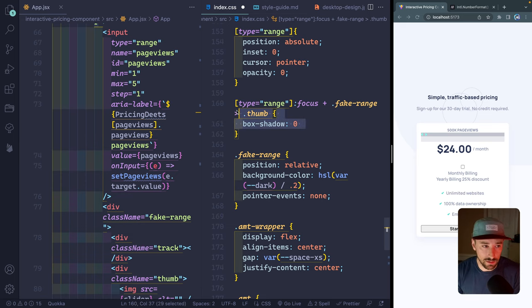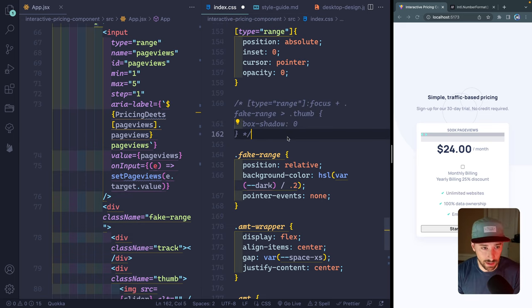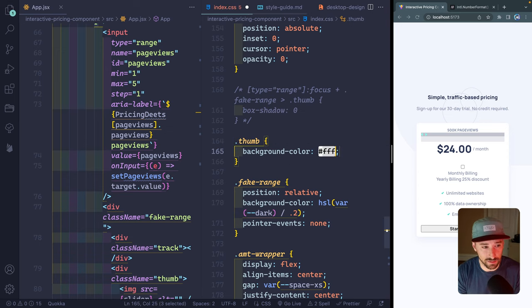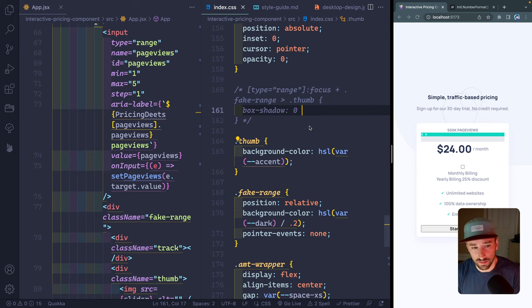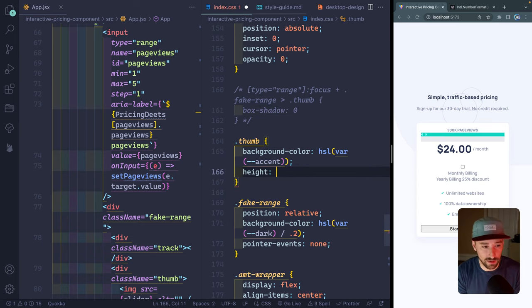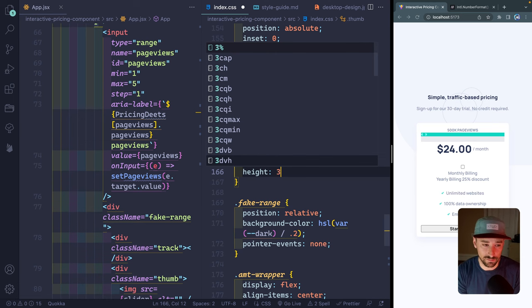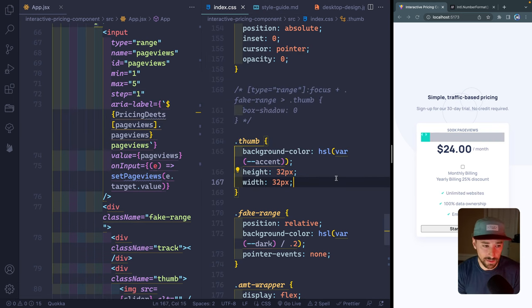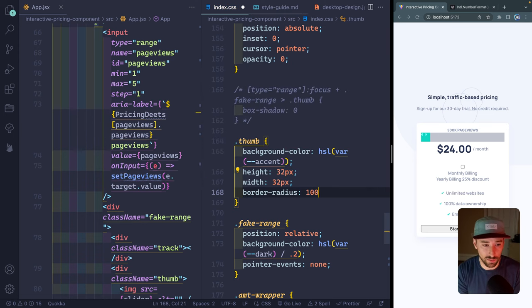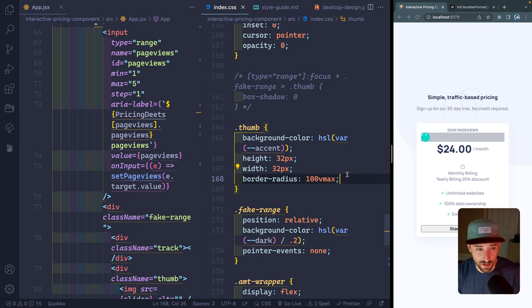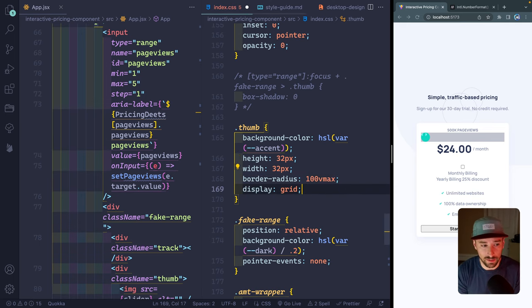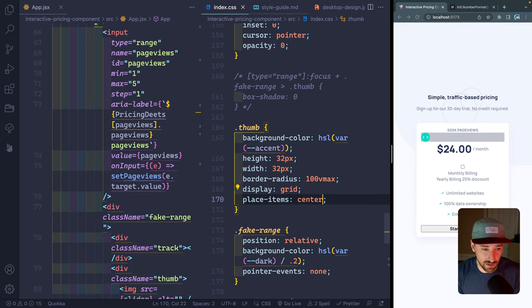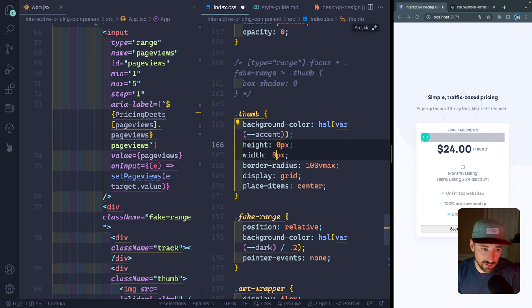Let's actually comment this out and actually style the thumb first so we can see it in its full glory here. So we're going to say background color will be my HSL of accent. And then we'll say width and height should be like 32 pixels, right? It's got to be the same as whatever the actual container is. And we'll say border radius, and this will be 100% Vmax, so the maximum it can be. And then I want this to be display grid and place item center so that the icon is in the very center. I think that works, except I think this needs to be bigger.